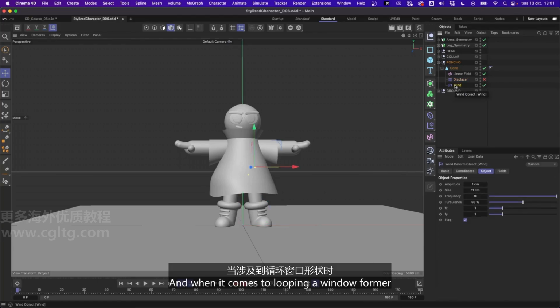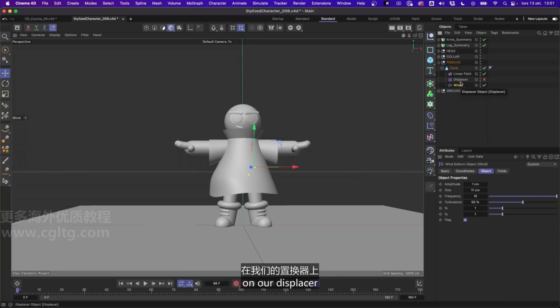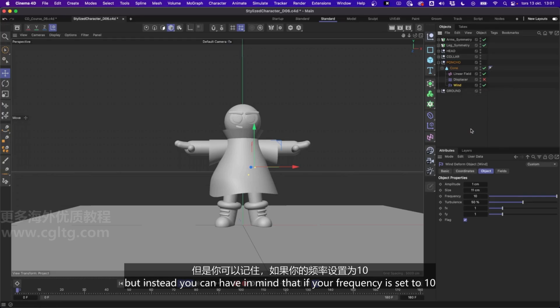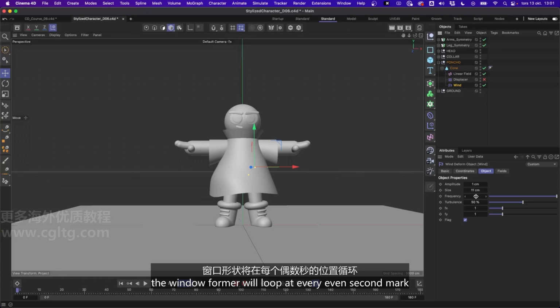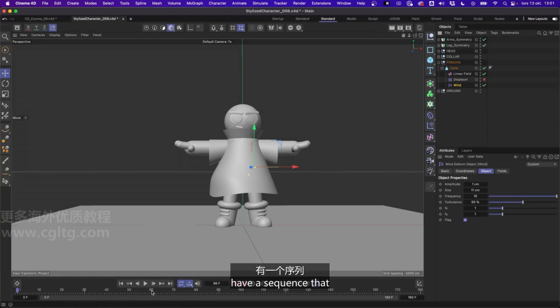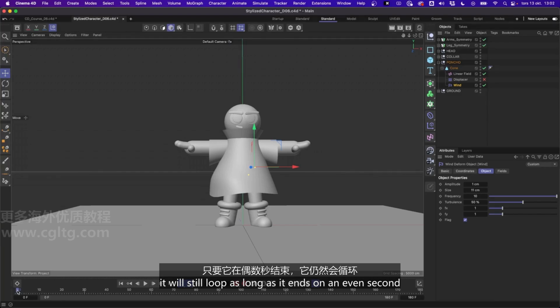And when it comes to looping a wind deformer, there's no looping parameter like we have on our displacer, but instead you can have in mind that if your frequency is set to 10, the wind deformer will loop at every even second mark. So if you, for example, have a sequence that is 2 seconds instead of 6, it will still loop as long as it ends on an even second.